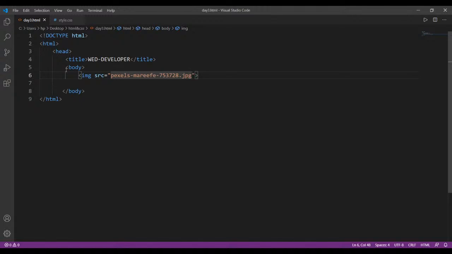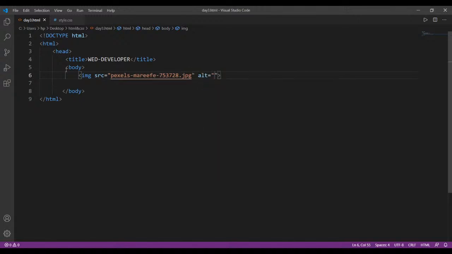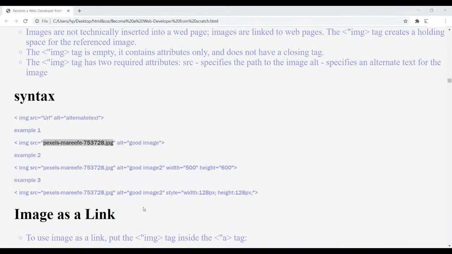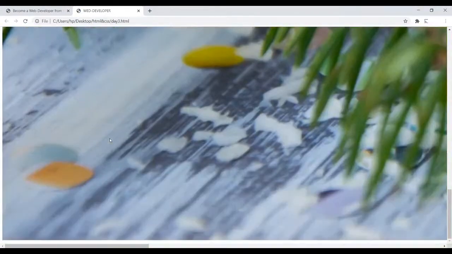Okay, so after that I have to give alternate text, right? So I will use alt, and I will give image. Okay, image. So now we will go through the browser and we will see the output. Okay, I have to open the browser. I think you are able to see the output, right? This is the image I had given.